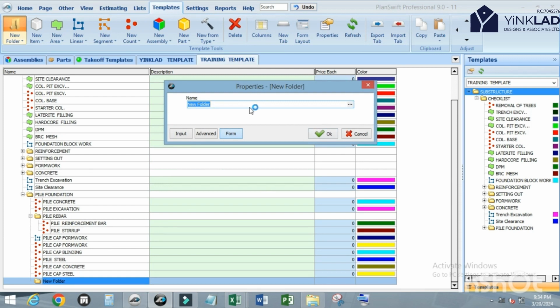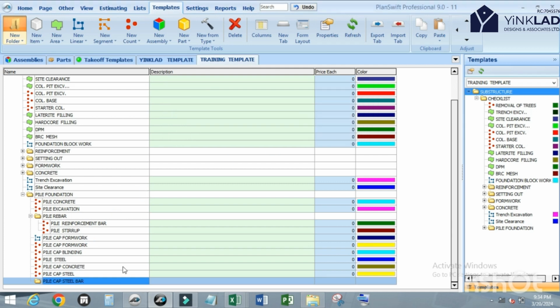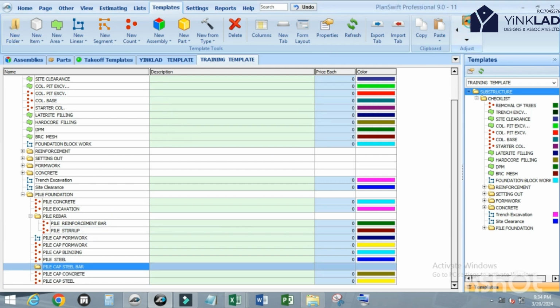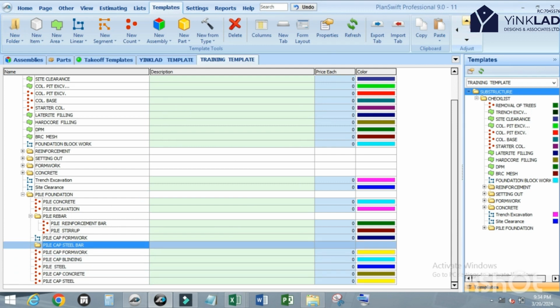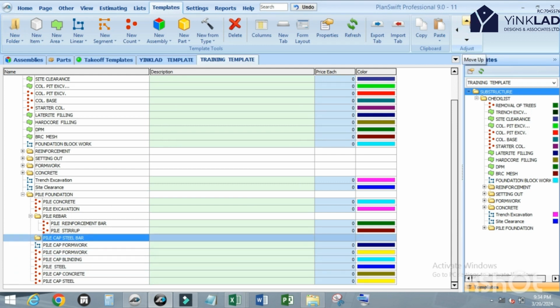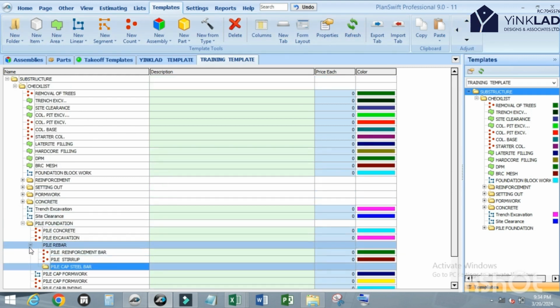So I will name it as pile cap steel bar. To be more explanatory for you guys, now move it up. It should be under pile cap. Just move it up now.